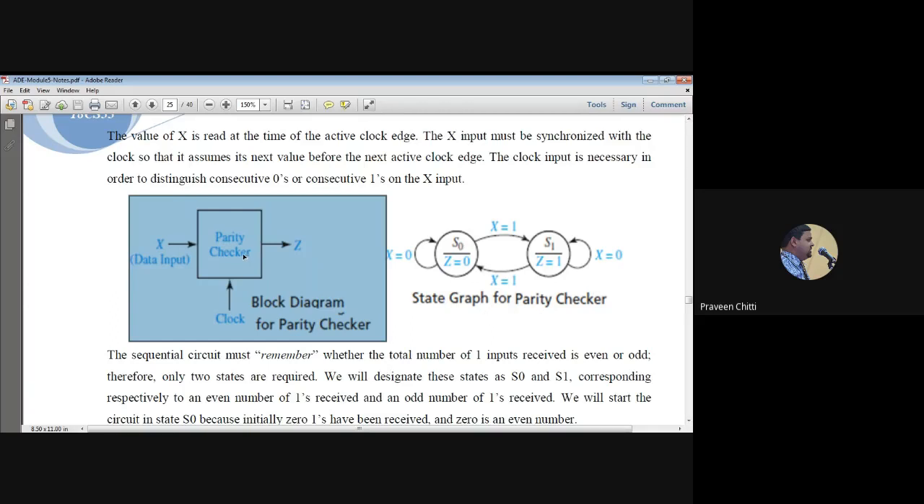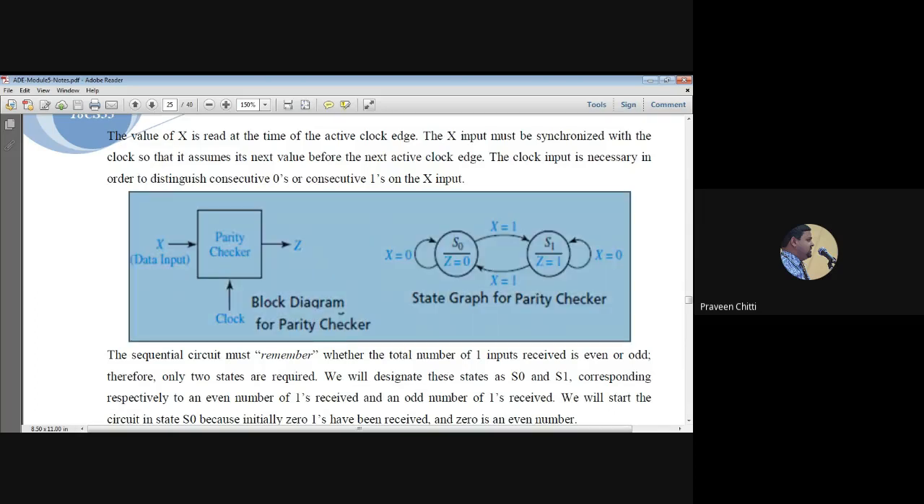Initially, by default, you have received nothing. So zero ones have been received, which can be considered even. So by default, the parity checker should initially be in the S0 state, giving Z equal to 0. Now we'll see what happens when we receive X input one by one, and whether we will move from S0 to S1. So you can see this state graph now. It is very important and very easy, and you can easily design the sequential parity checker.